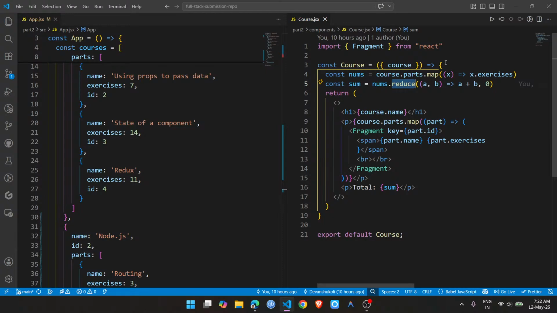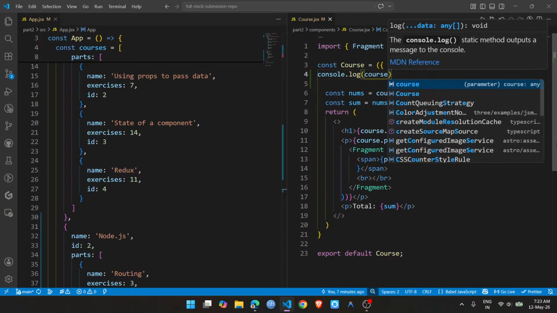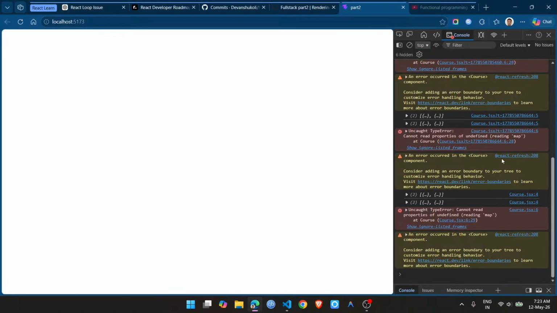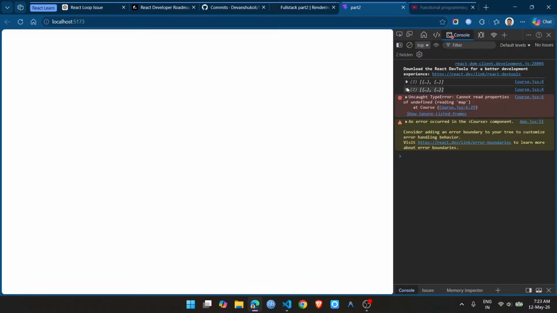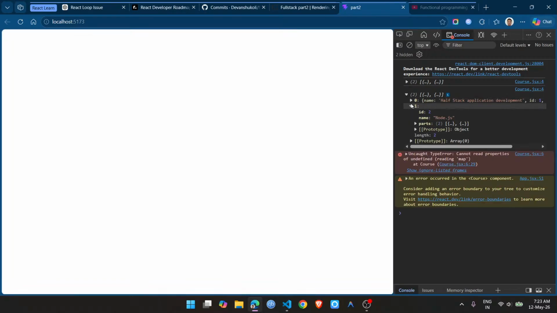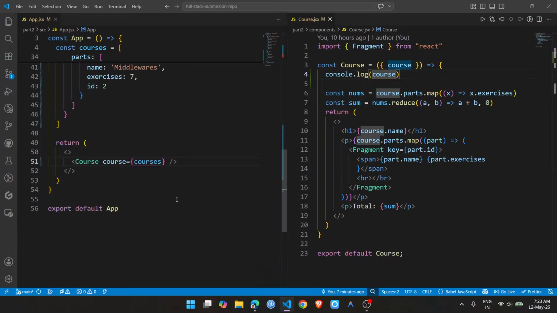So, let me get the courses and let's see what kind of data I'm getting. So I have 0 and 1. As for this courses component, now I also have to loop through all this. Let's see.